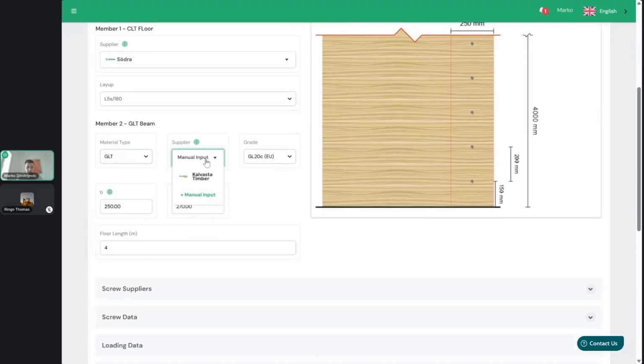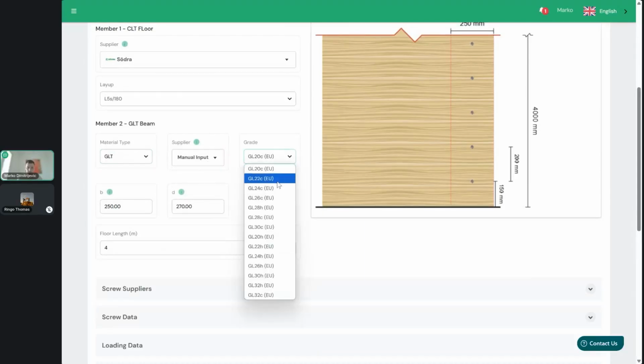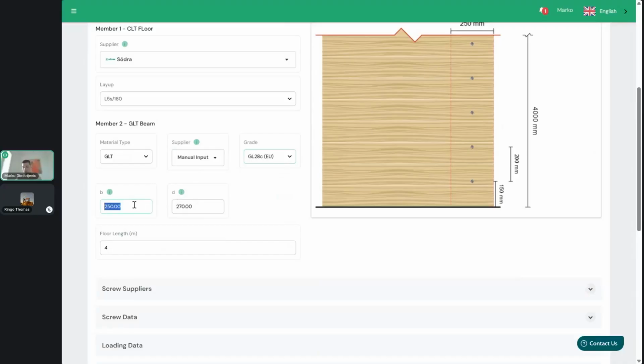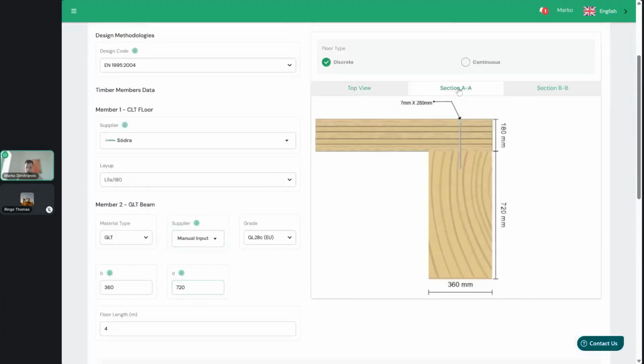For the supplier, we have products listed for Calvasta, but we can also go with manual layup as we used in the previous example. So let's select GL24h. We'll type in the same dimensions we had in the previous one, so 360 by 720. And we can check the dynamic imagery to see how this aligns. So we have section A, section B.